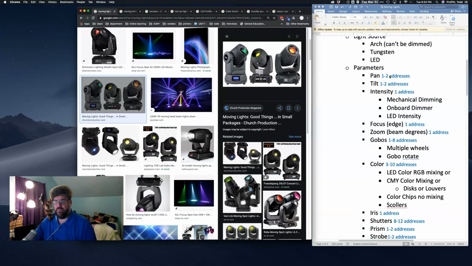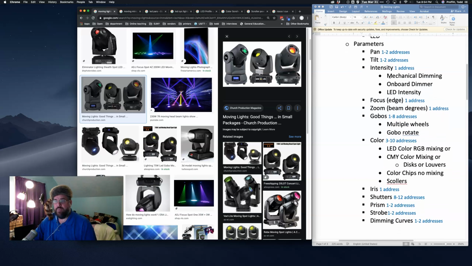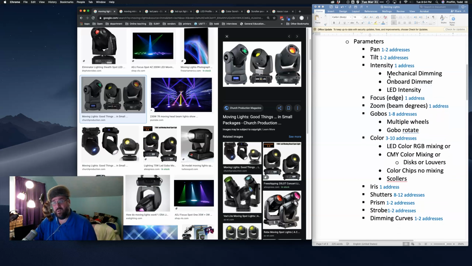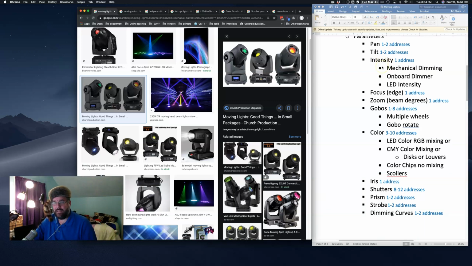Parameters. We talked about this before when we talked about DMX, but there's a bunch of different parameters that you can do, and this is only a short smattering of it. Again, I just put to the side how many addresses some of these things take up. Pan and tilt, that's pretty self-explanatory. Intensity could be an onboard dimmer, could be an LED, or could be a mechanical dimmer, and that's what we were talking about before. If you look in your textbook, there's a great picture of what those mechanical dimmers look like.